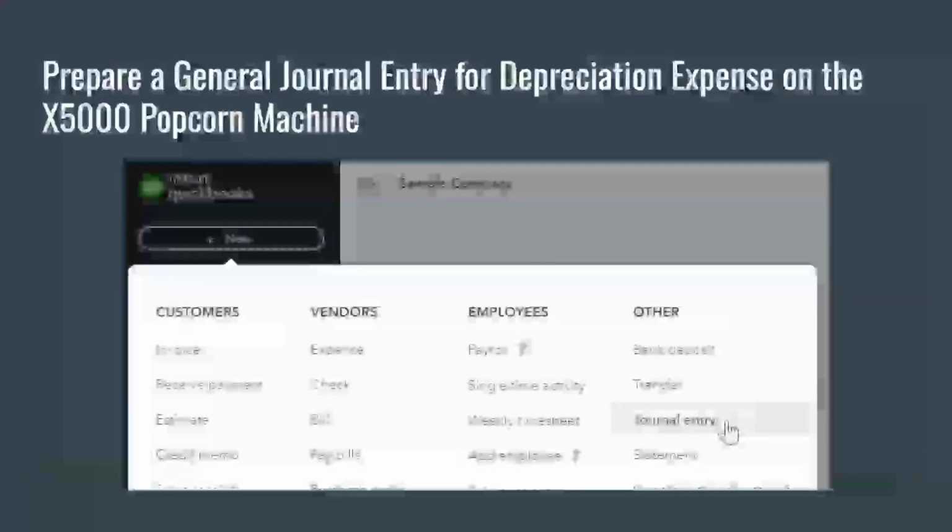The last transaction we have is to prepare a general journal entry for depreciation expense on the X5000 popcorn machine we bought earlier this year. So how we do that is we're gonna go to QuickBooks on the main screen, and you're gonna hit the add new or the plus new button at the top left, and then under the other column, you're gonna click on journal entry.